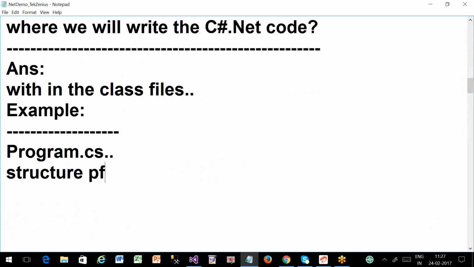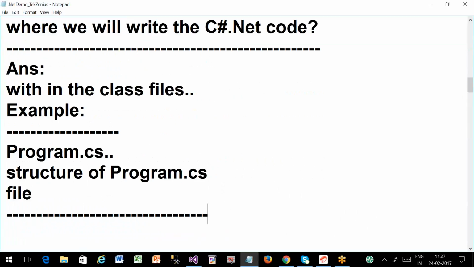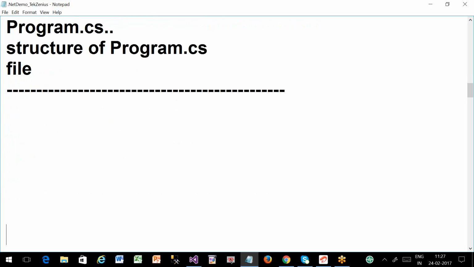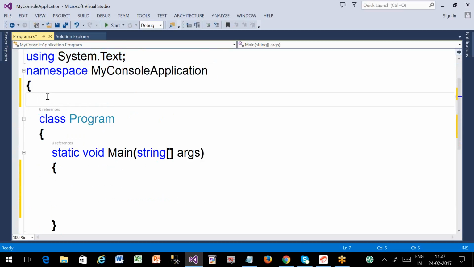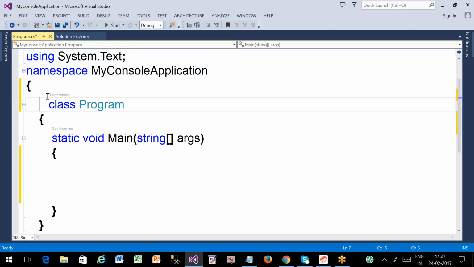Structure of the Program.cs file. Let's understand the structure of the Program.cs file. Now you can observe this structure. You know very well we said C#.NET supports block-level programming. Block means open the brace to close. That's why you are able to see here block 1, block 2, block 3.